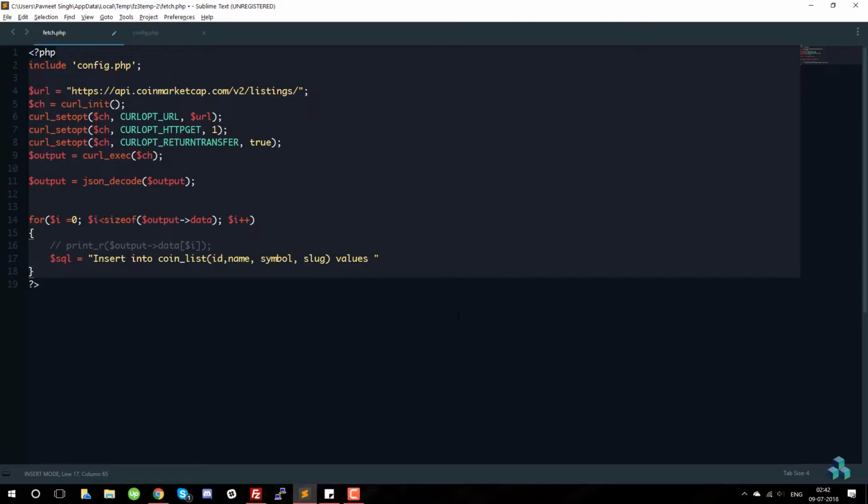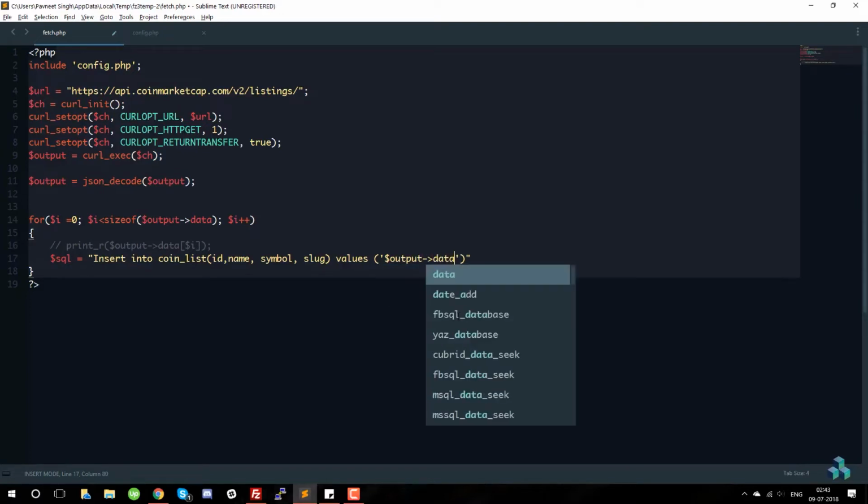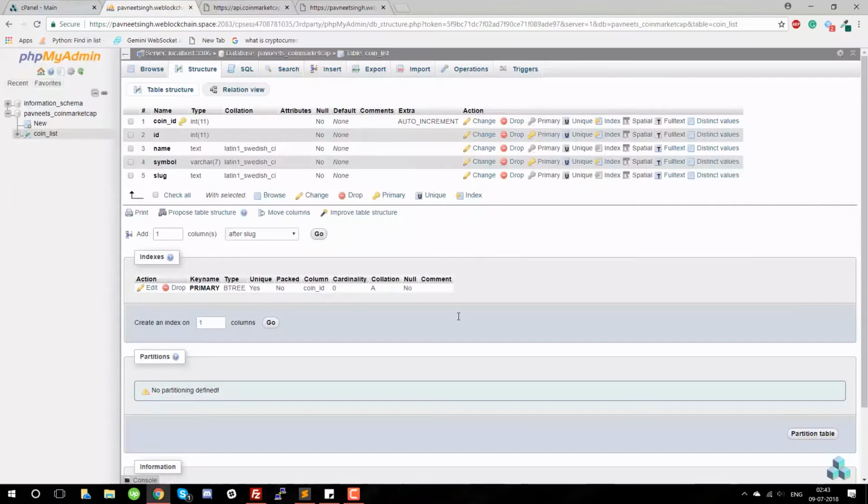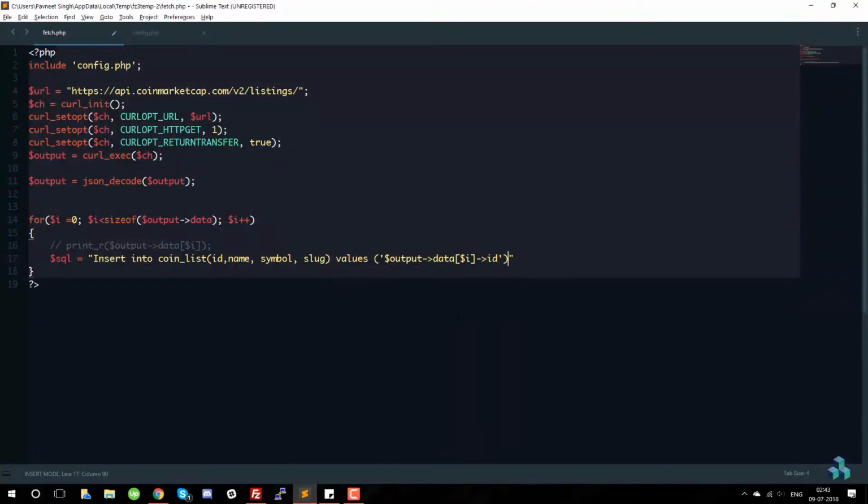Either we can directly access the values with the $output variable, or we can save it into individual variables. It's completely your preference. So let's just try if it runs without saving it into different variables. Sometimes it does, sometimes it doesn't. Let's just try this method. So we do $output of data of $I. I'm quite sure this is not going to work, but it's worth giving a shot. Of ID. Okay, let's just try saving ID for now.